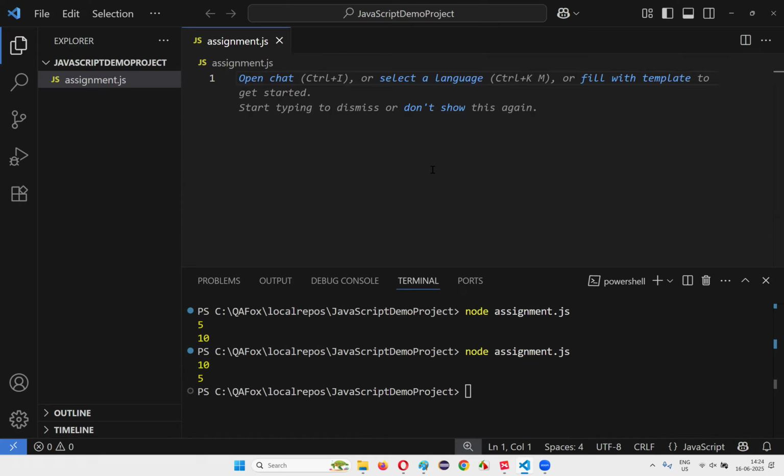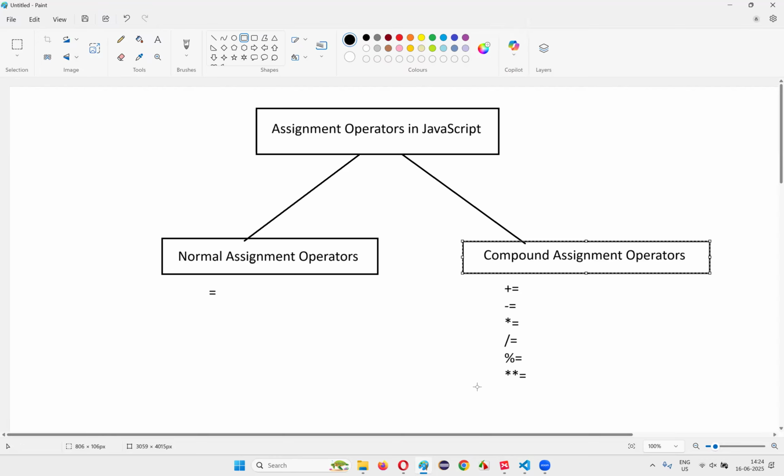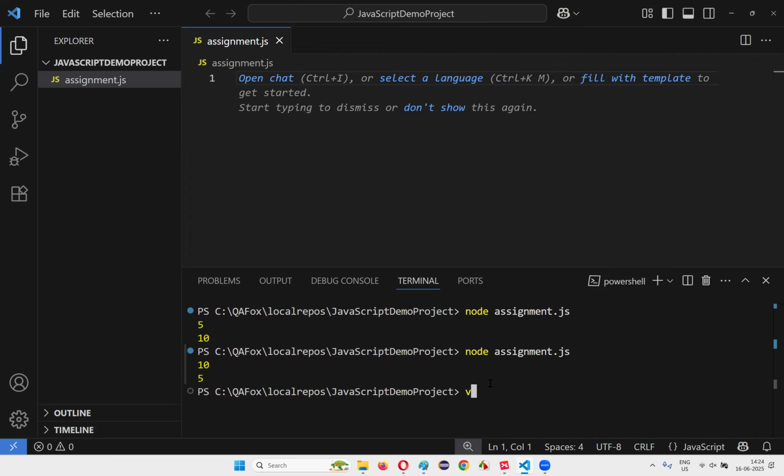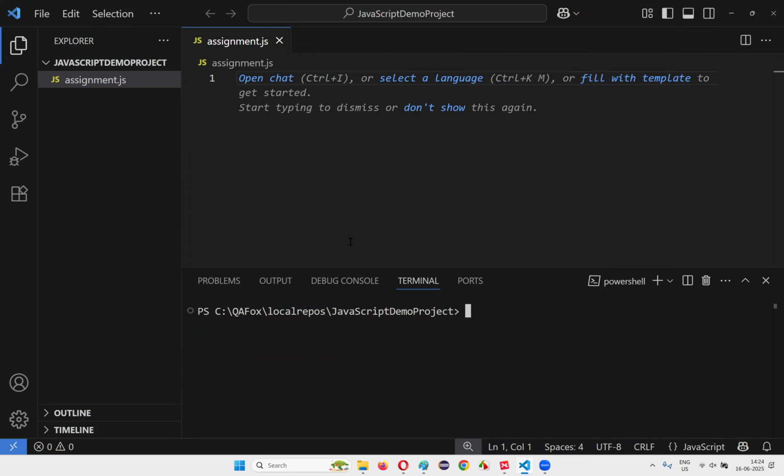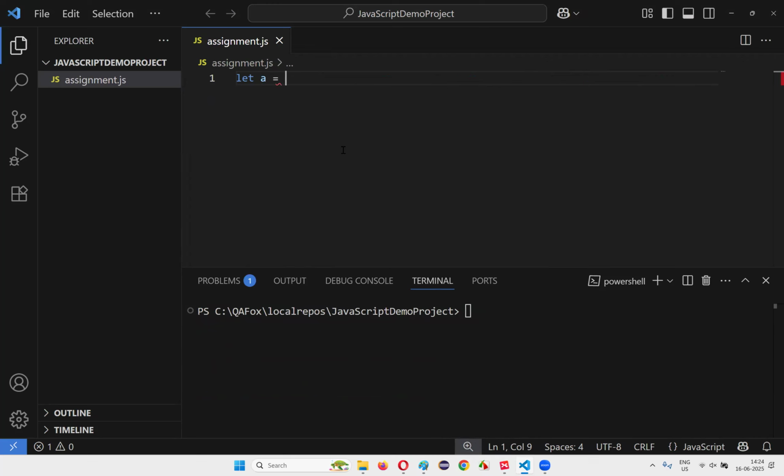Apart from this simple assignment operator, as I already mentioned in the beginning of the session, we also have the compound assignment operators. Let me now demonstrate the compound assignment operator for you. Let A is equal to 5, comma B is equal to 3.